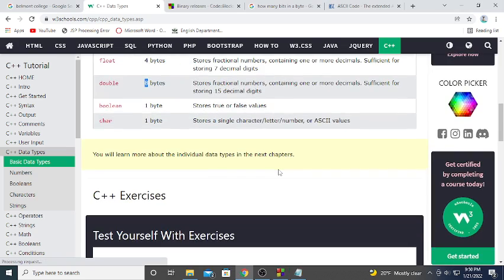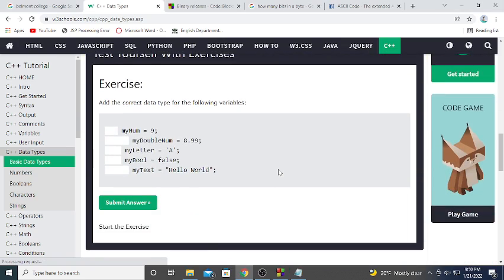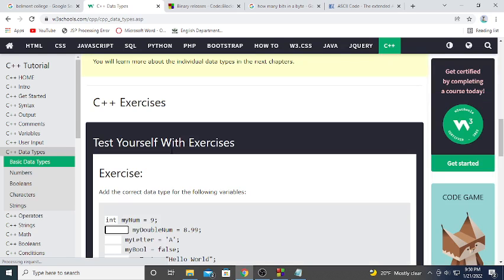Let me see, what else can I go through in here? The exercises. Let's go through the exercises together. My number equals 9. What do you think that is? There's no decimal point, is there? Integer. My double number equals 8.99. Well, it's saying double, so they might want us to go with double. But 8.99, I'd have to say float would work too. But we'll try double, just because it says it right there.